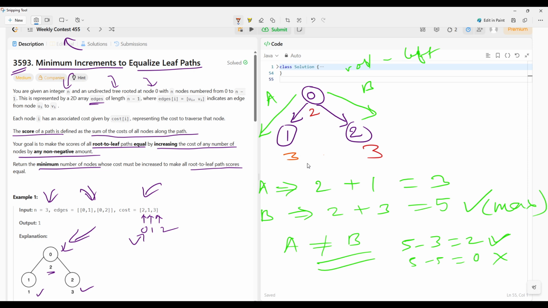Previously it was 1. Now it becomes 3. Understand? Means if we calculate this path, now 2 plus 3 is 5. Now this 2 plus 3 is also 5. So both are equal to 5. Means now both scores are 5. Means now we are fine. Understand?